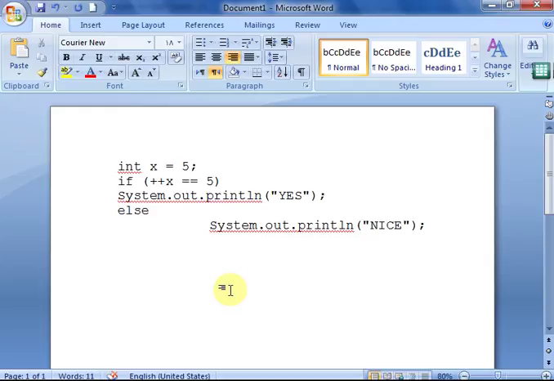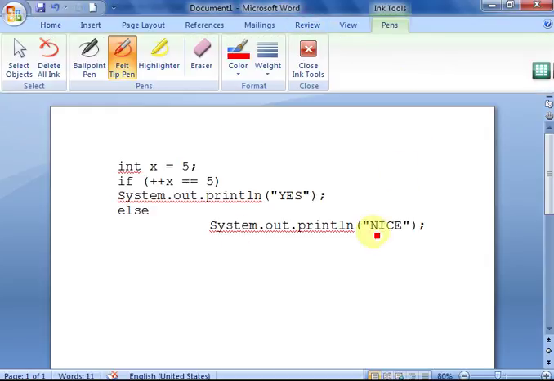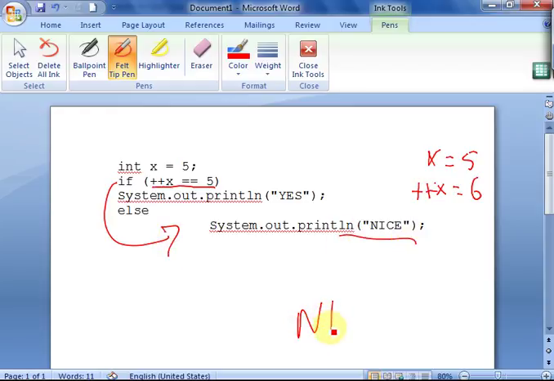So it says int x is equal to 5, then ++x. See, x is equal to 5, and ++x will make x 6 because it is a pre-increment, and then check with the 5. So 6 is equal to 5 is false. Once it is false, it will go to the else statement, skipping the if part, and it will print nice. So this is the output only, nice.